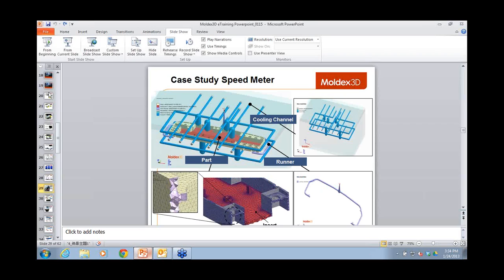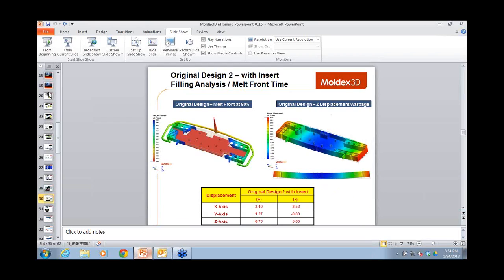Here we'll look at another case study involving a speed meter. We can see the cooling channel layout and the mesh used for the speed meter model. On this slide, we see the original design with the melt front at 80% and the original design with the Z displacement warpage. And below is a table with the warpage for the original design with design 2 insert.